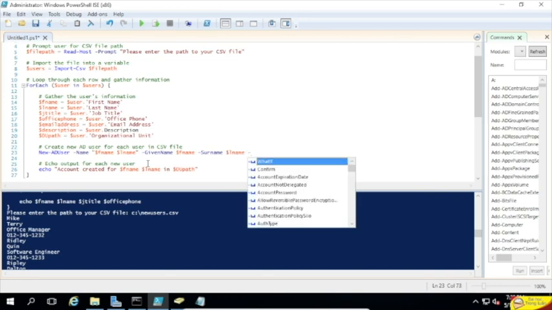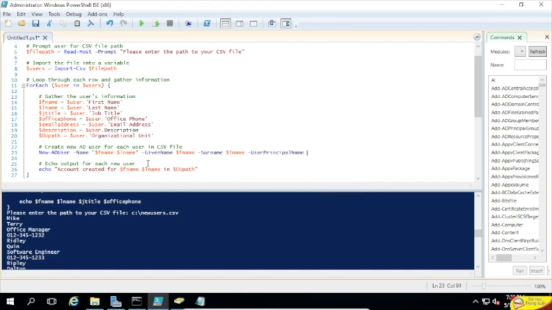Now we have the user principal name, which is their user account name. This will be in quotation marks, and it'll be fname dot lname.